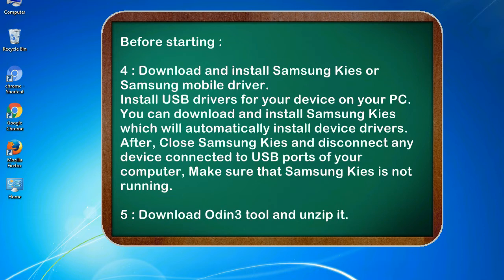4. Download and install Samsung Kies or Samsung mobile driver. Install USB drivers for your device on your PC. You can download and install Samsung Kies, which will automatically install device drivers. After, close Samsung Kies and disconnect any device connected to USB ports of your computer. Make sure that Samsung Kies is not running. 5. Download Odin 3 tool and unzip it.